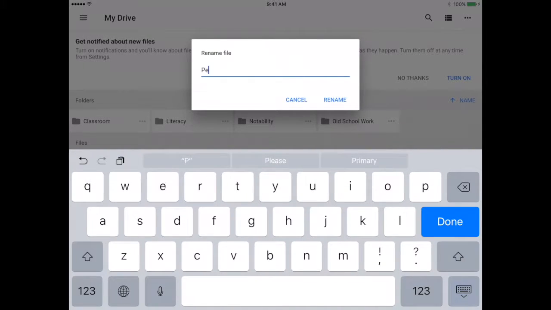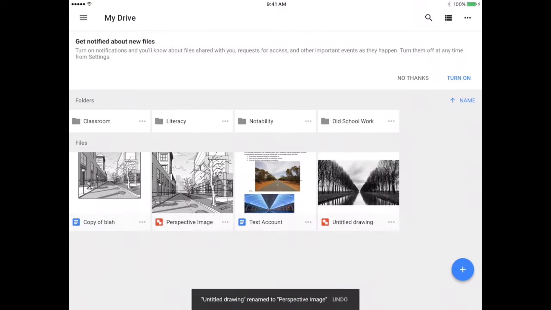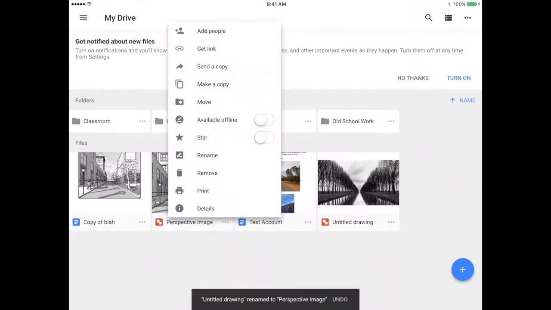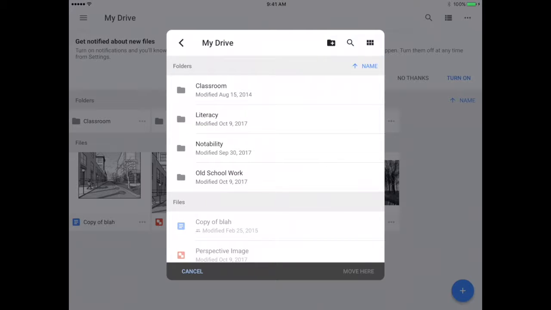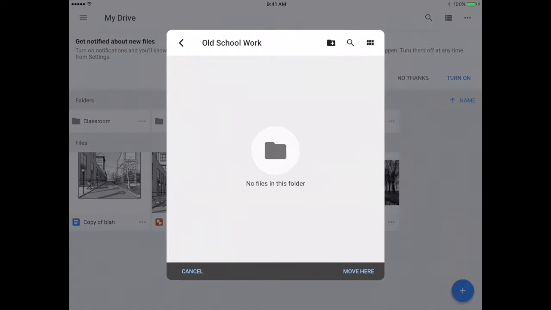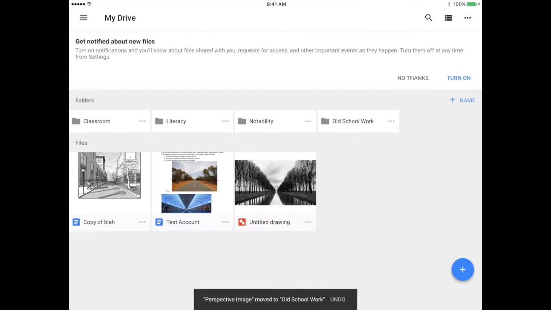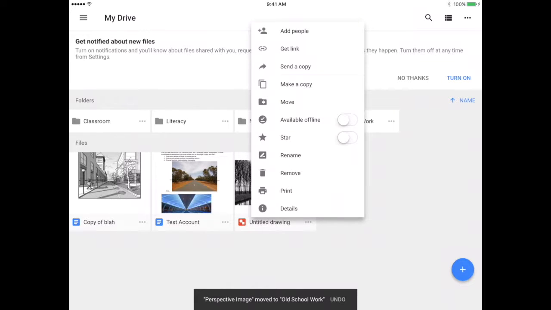So this is a perspective image. Rename. And now that I've got it named, I'm going to go ahead and move it. So here you can select move, my drive, and here I'm going to select old school work and move here. And now it's there. Let's do this with my other images as well.